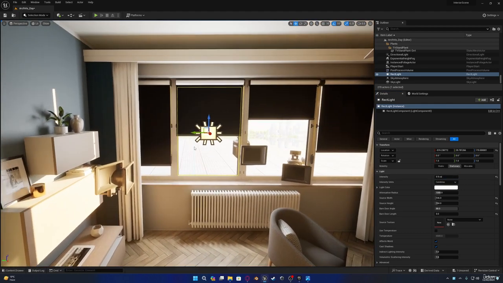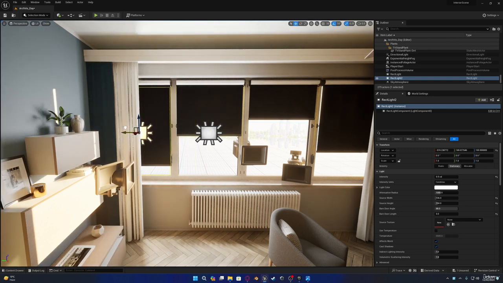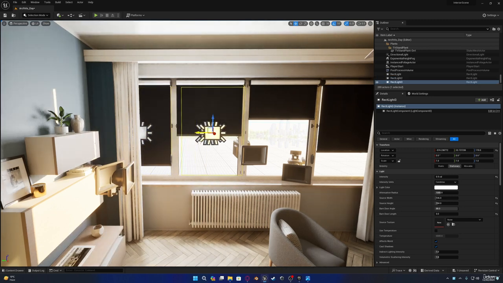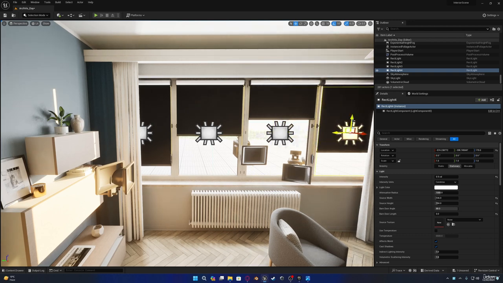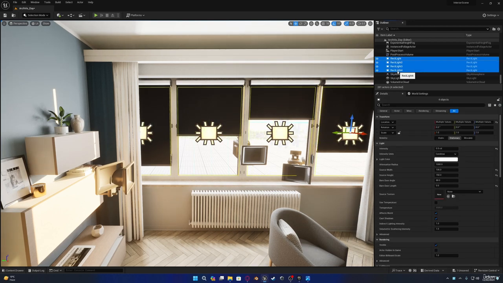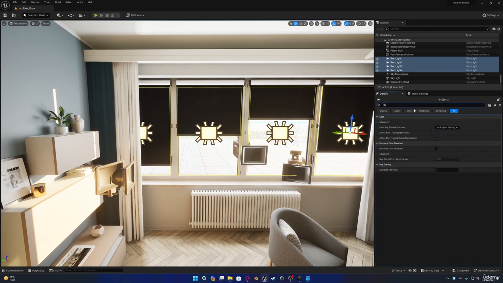And now what I'm gonna do is, I'm gonna duplicate this by holding down Alt and moving this. And I'm putting this rec light in front of all of the windows. Also, I'm going to select all of the rec lights and I'm going to change them to movable, and I'm going to search for ray tracing, and I'm going to enable ray trace shadows.